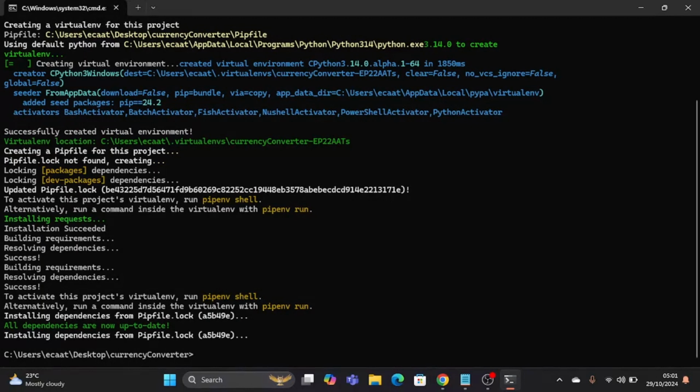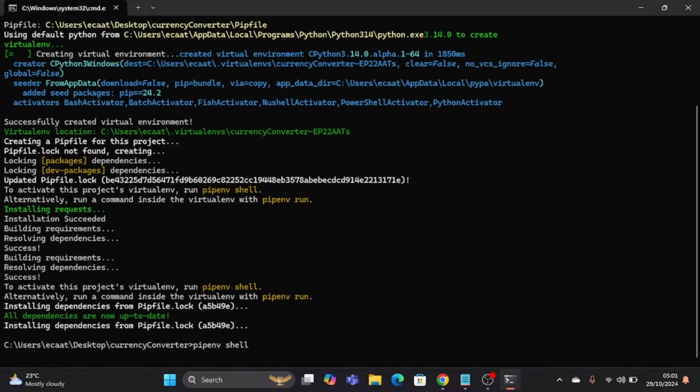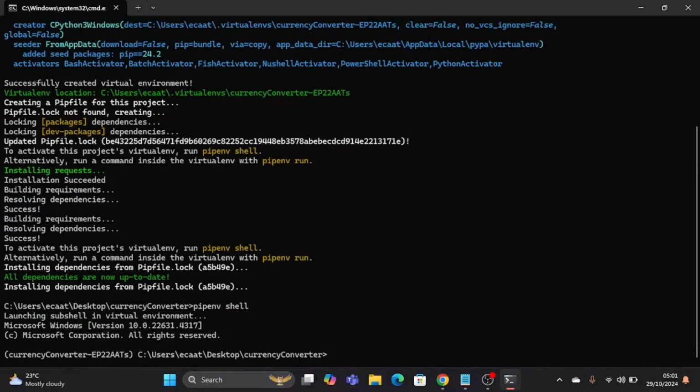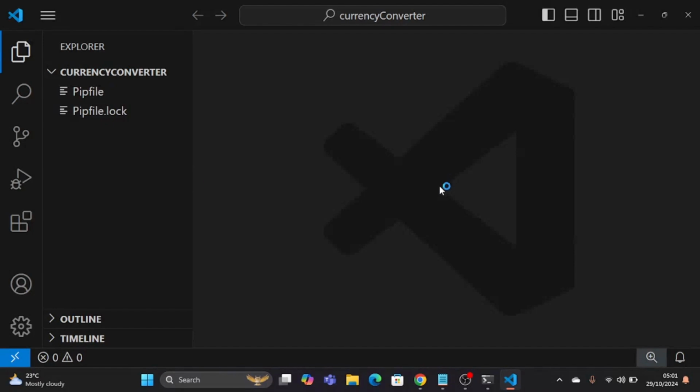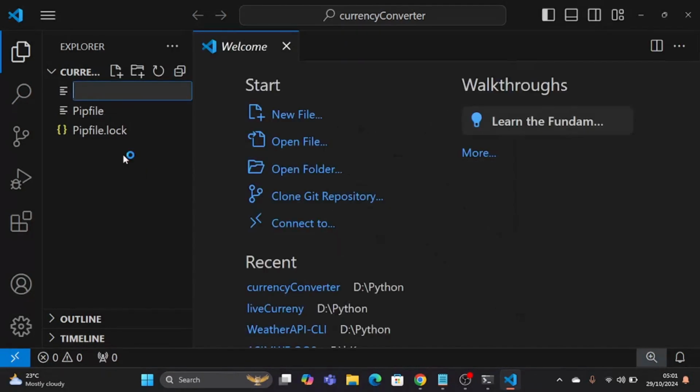Okay, so the next thing I'm going to do is access my virtual environment, activate it, and make sure I work with it by simply using pipenv shell. This makes sure that I work with my virtual environment, and I'm going to open this in my favorite editor. I'm using VS Code. So we have something interesting like this.